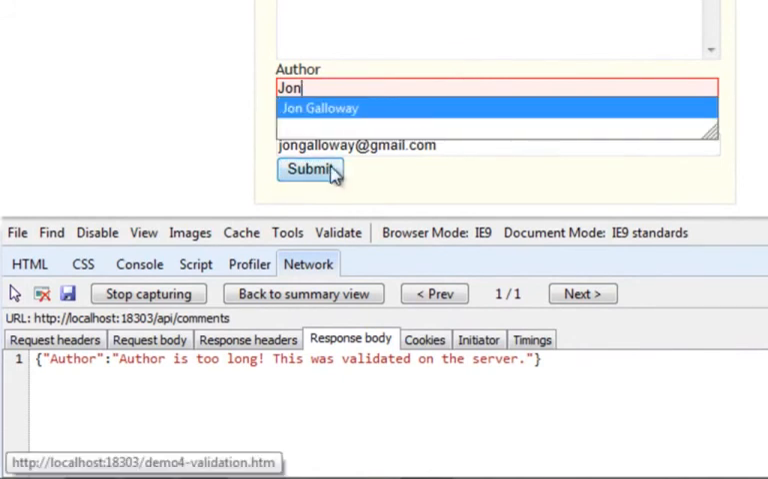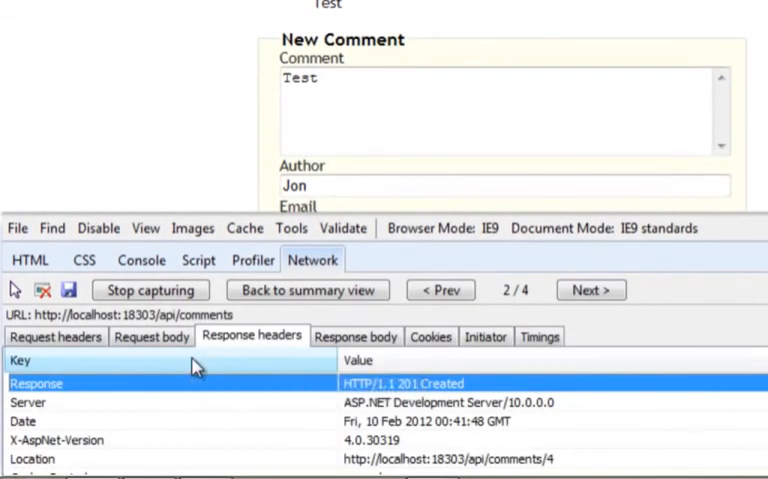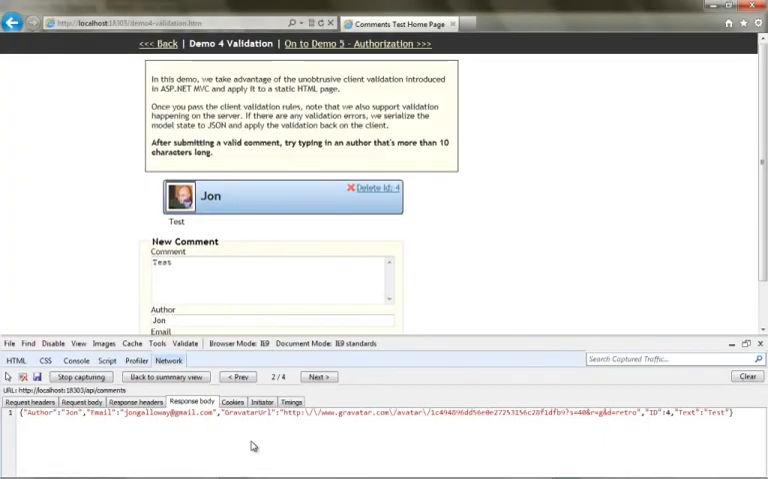When I shorten the name so that it passes validation, now you'll see I get that HTTP 201, which is created. And the response message now includes the comment information about the comment I just created. That concludes our look at validation in ASP.NET Web API.